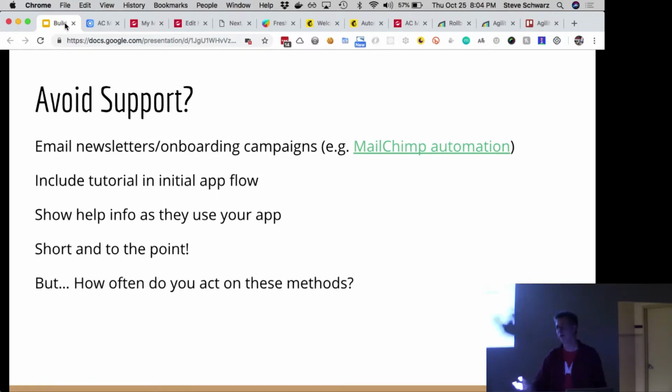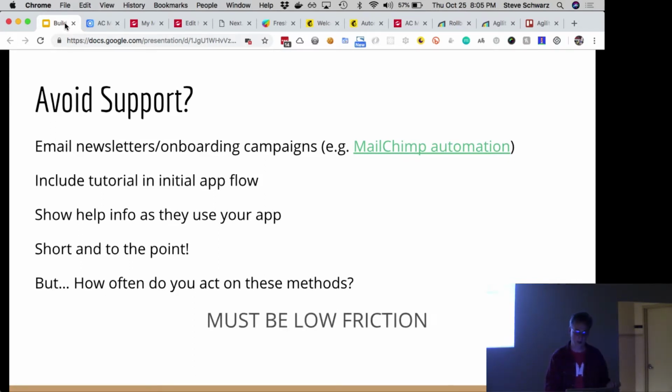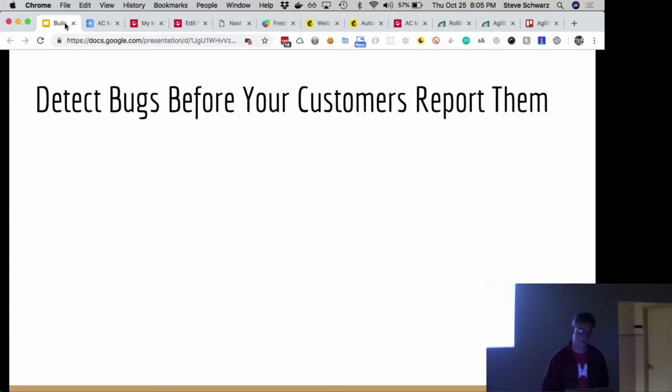But how often do you act on any of these? You've got to think how much you're like your users. When I see the tutorial pop up, I just hit escape and blow out of it right away, right? Okay, but maybe some of your users might use it. So you've got to decide, when you get onboarding emails, do you ever read them? Maybe you do, maybe you don't. It might depend on the app, right? So they aren't a panacea, but I think if they save you a few unhappy people, they've got to be low friction, man. They've got to be so easy to use.